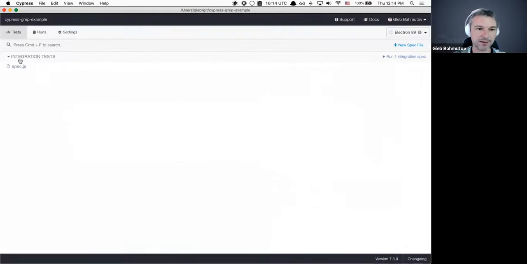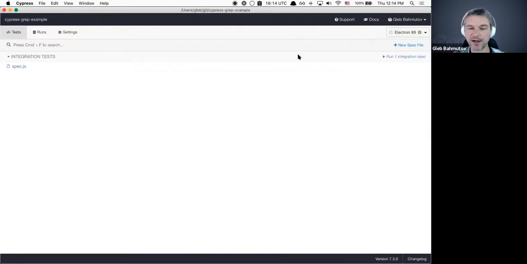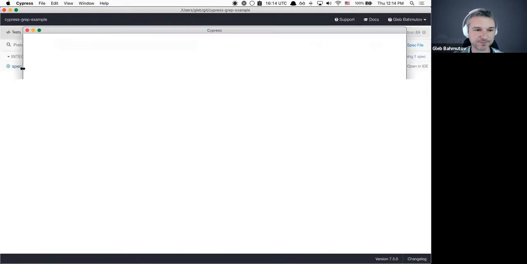Okay. Now I have to open it. By the way, before we proceed, Cypress comes with built-in Electron, which is like a version of Chrome. And on my machine, I have all these browsers already installed. So Cypress looked around, found them, so I can use any of these browsers, which are Chrome, Firefox, Edge, right? I like keeping Electron just because then I don't have to switch between Chrome versions.